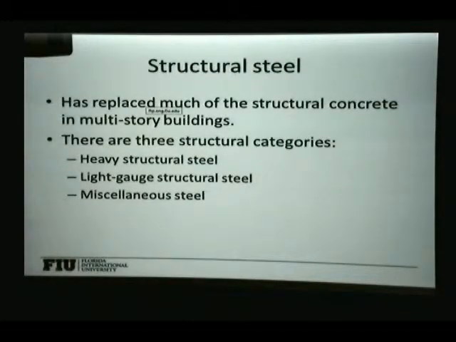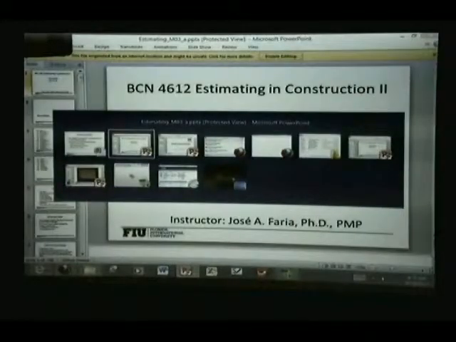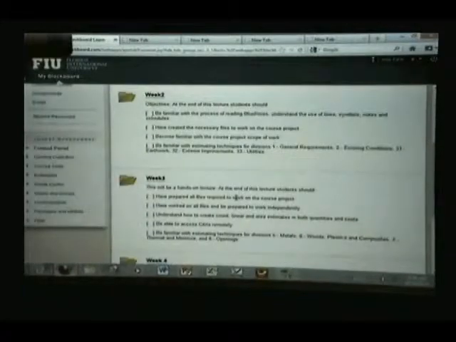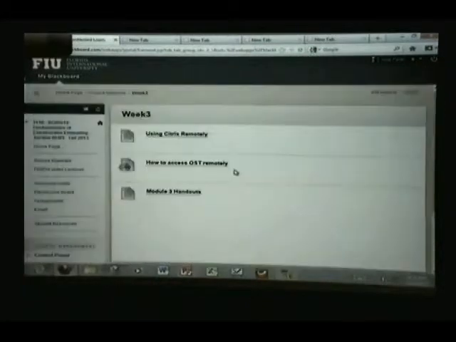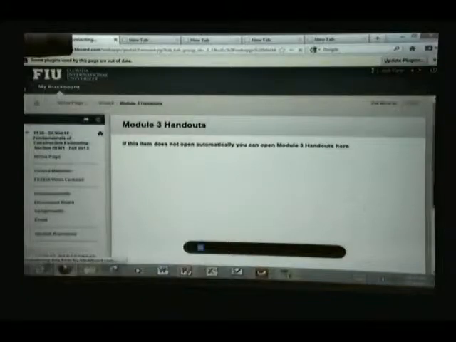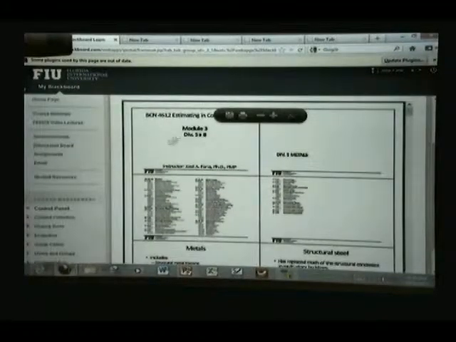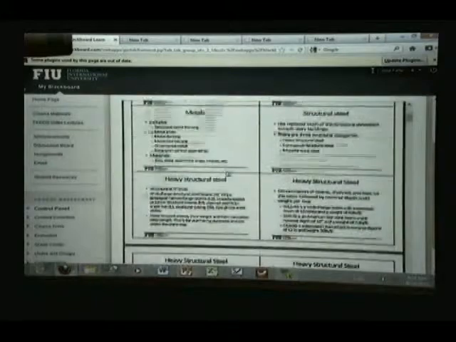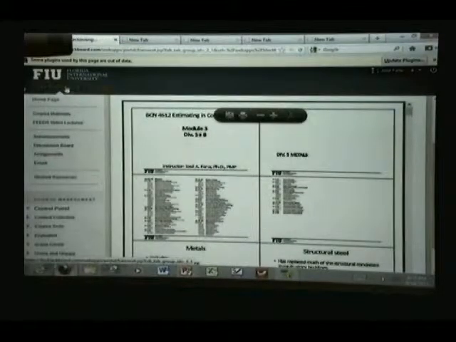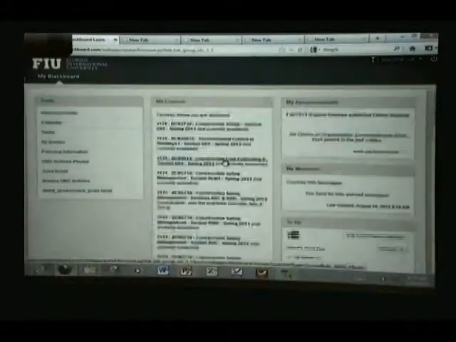Do we have this in Blackboard? Yeah, sure. Let me check just to make sure, but all my lectures are in Blackboard, so this should be in week 3. Module 3 handouts, division 5 through 8. Thank you. Oops, I clicked the wrong button here.